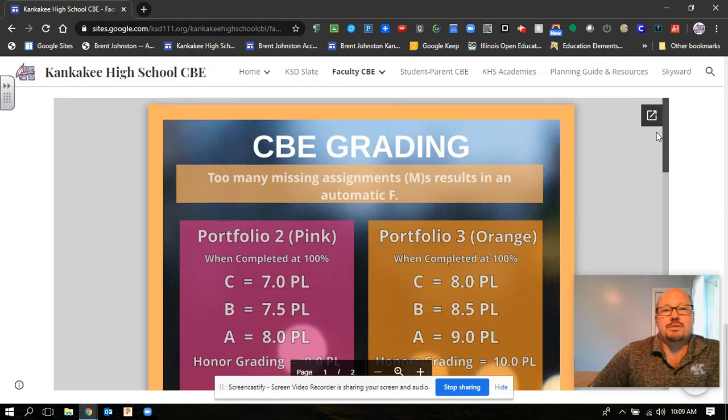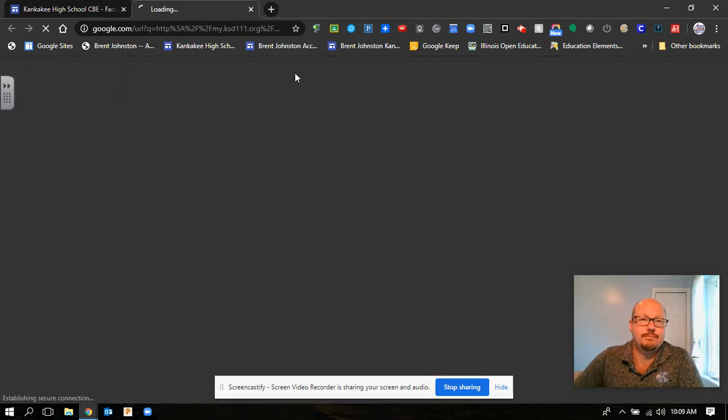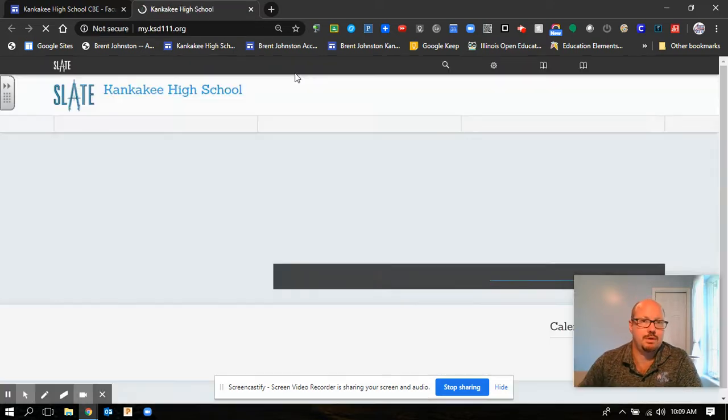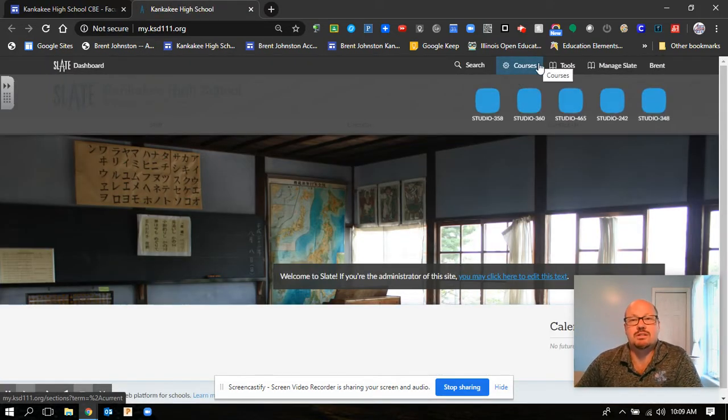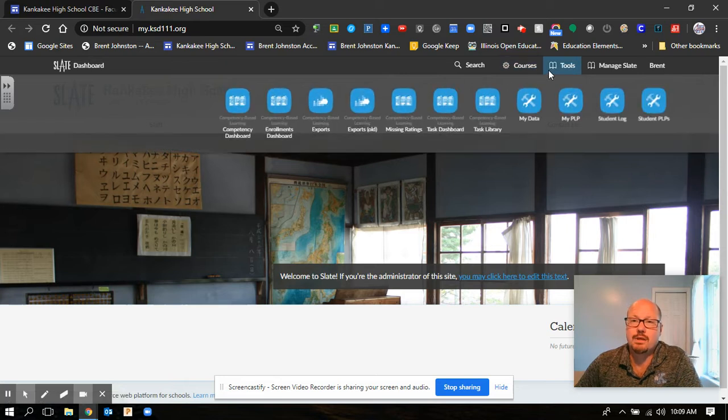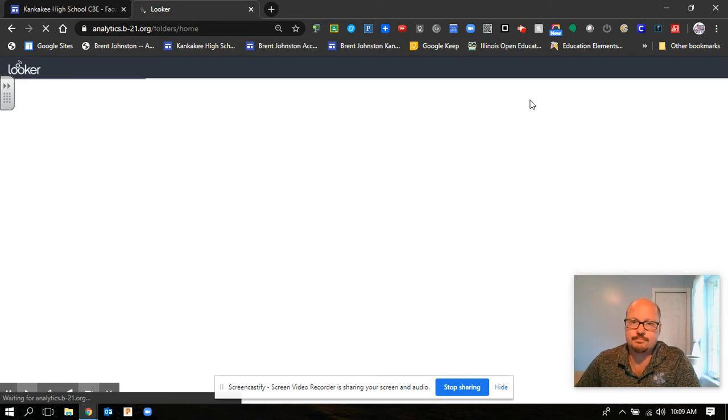So first thing we should do is get into Slate. So I'm going to click on the top of the web page. Brings me to Slate. It's also found on the district's web page. I'm going to go to Tools and My Data. Now you're not going to see as many options, but My Data should be one of your options. That's going to bring us to Looker.